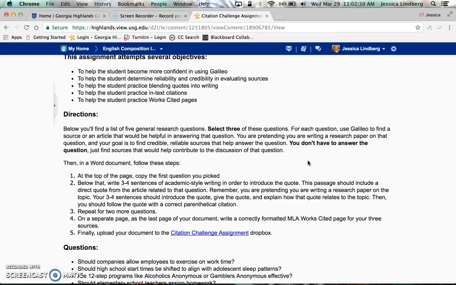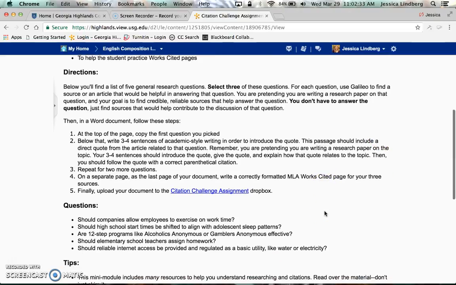Some of these questions are not really answerable in one short paper. After you do that, then in a Word document, you're going to follow these steps. You're going to copy the first question you picked. Then you're going to write 3 to 4 sentences of academic style writing in order to introduce the quote. Then the passage should include a direct quote from the article related to that question. Your 3 to 4 sentences should introduce the quote, give the quote, and explain how that quote relates to the topic. Then you should follow the quote with a correct parenthetical citation. Then you'll repeat that for 2 more questions.